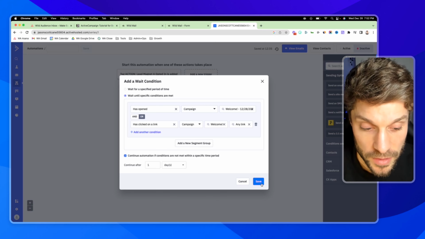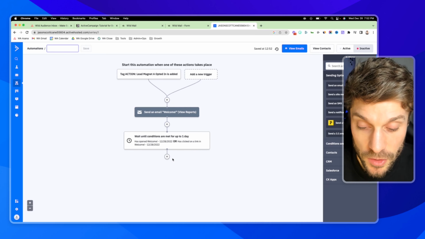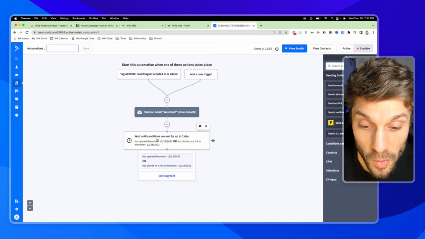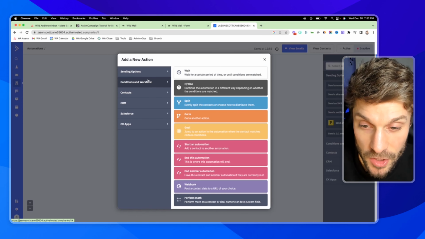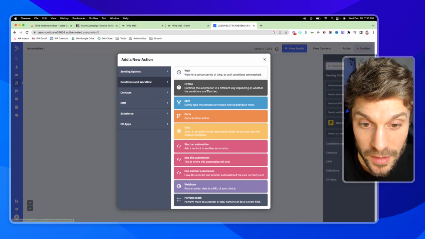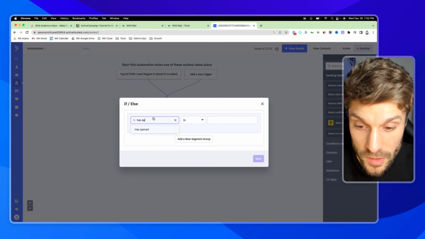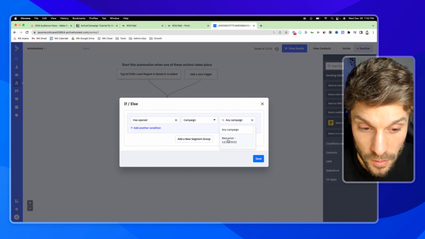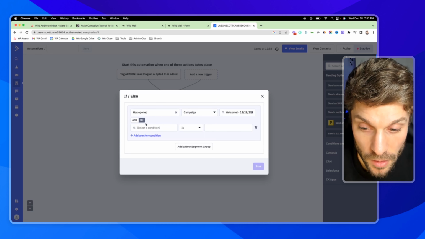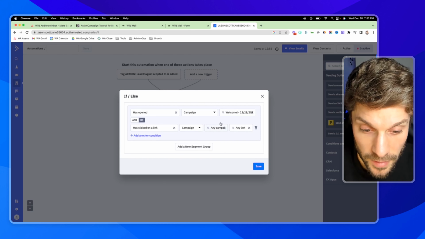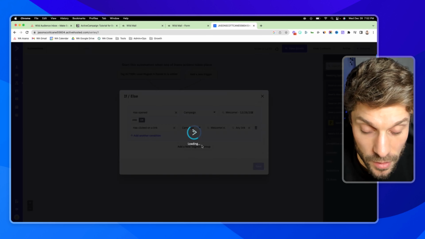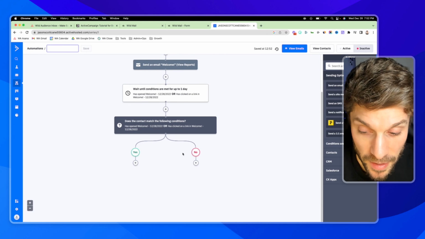So we'll hit save. Then we're going to add conditions to check and make sure that if they progress through, they have either opened the email or clicked on a link. So we'll hit plus, conditions and workflow, and we're going to use the if-else conditions here and say has opened, campaign, welcome email, add another condition, or has clicked on a link, campaign, the welcome email, and any link. We'll hit save. And now you'll see it pulls up 2 different paths, yes or no.